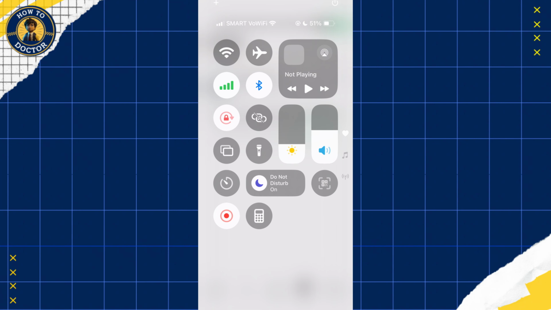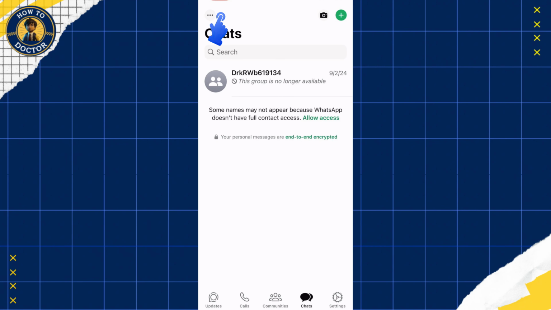If you're done with the call, then you can simply tap the red icon at the top of your screen to stop recording, and it will automatically save it on your photos.